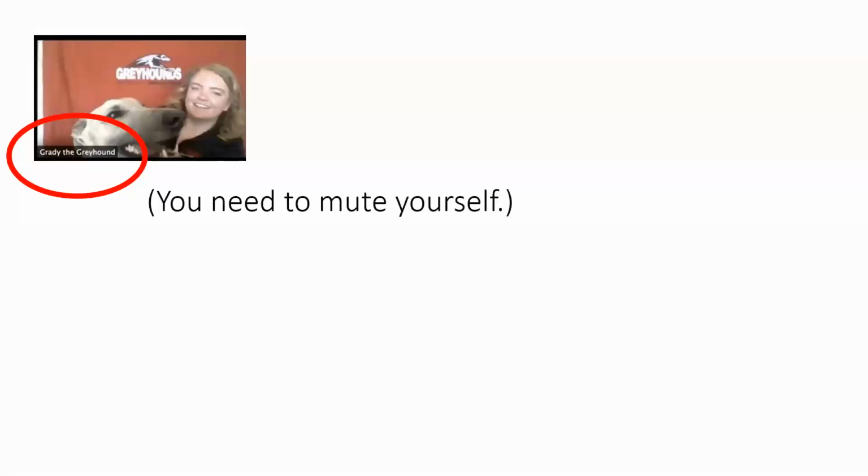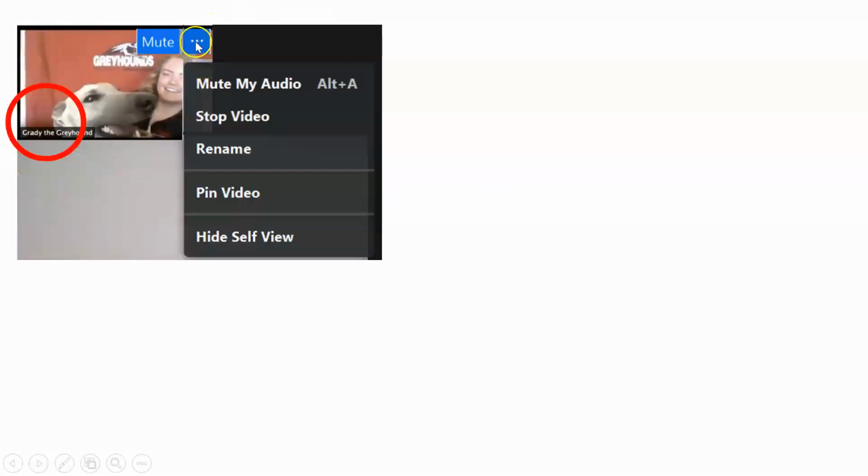Well, you need to mute yourself. Mute means that you're completely quiet. So you need to change your setting on your computer so that you're completely quiet and the class cannot hear your noise. Again, you move your cursor on top of your picture, click this little menu, and the big menu comes up. Can you see what I need to click?